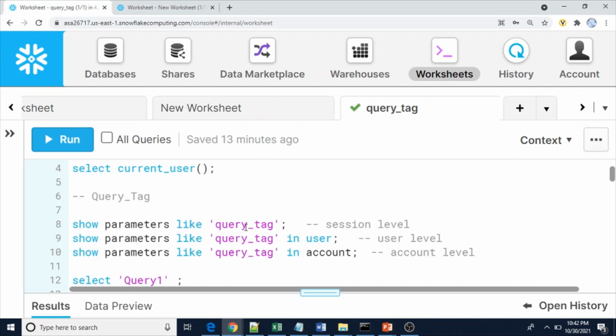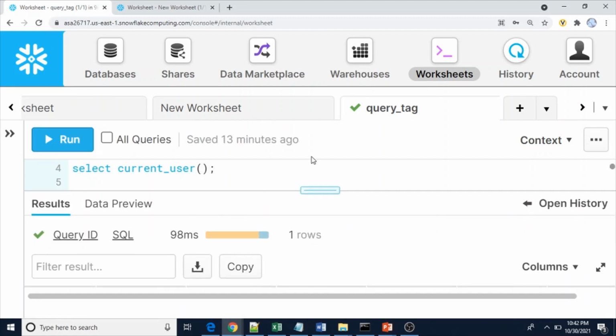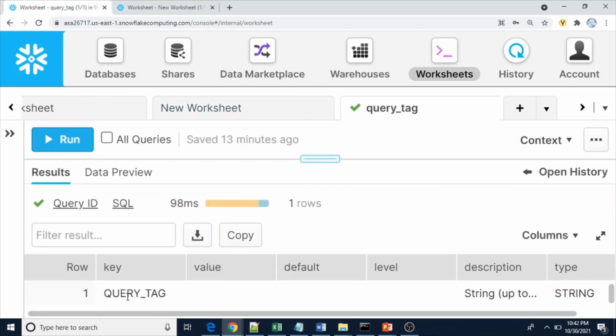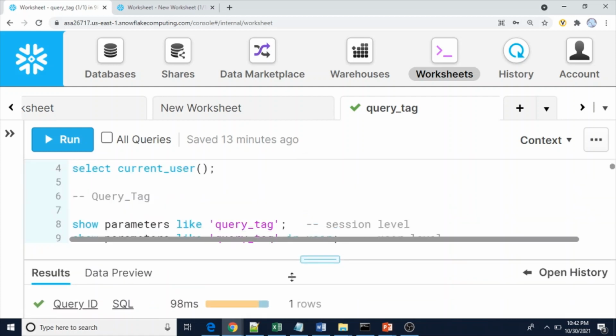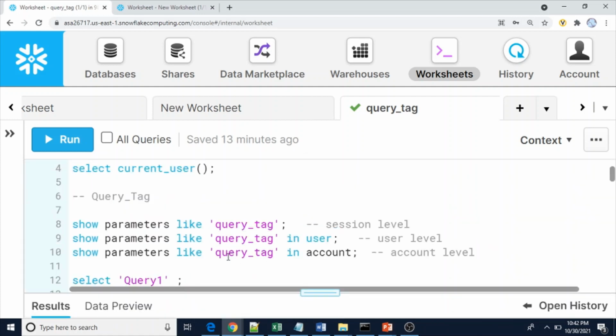So show parameters like your parameter name. If you don't mention anything, that is the session level. Now, has the query tag parameter been set for this session? The query tag is a string, and there is no default value. That means if you execute any query, it will execute without any query tag.